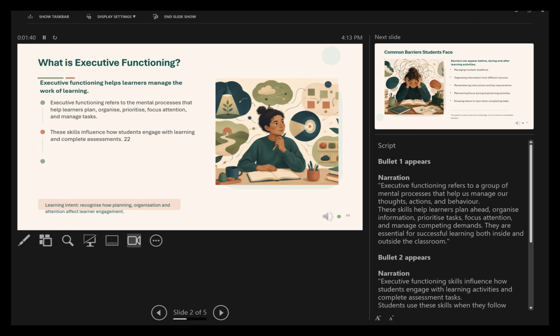Executive function skills influence how students engage with learning activities and complete assessment tasks. Students use these skills when they follow instructions, manage deadlines, organize information, monitor their progress, and make decisions about what to do next. Executive function challenges are common and can affect many learners at different times. Factors such as stress, fatigue, workload, unfamiliar content, or competing responsibilities can all impact a learner's ability to plan, organize, and focus effectively.